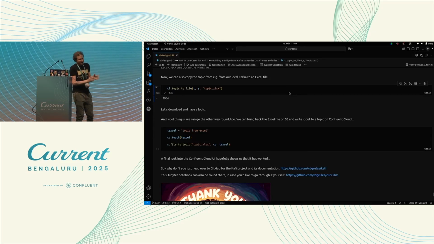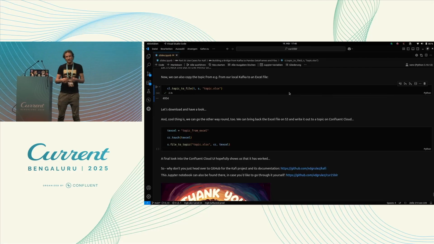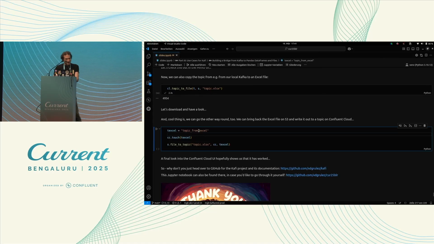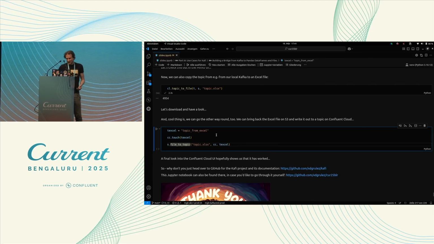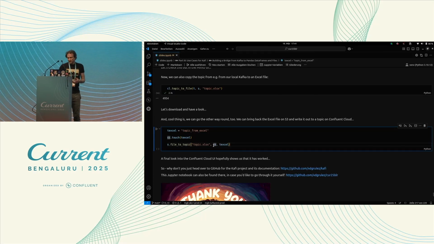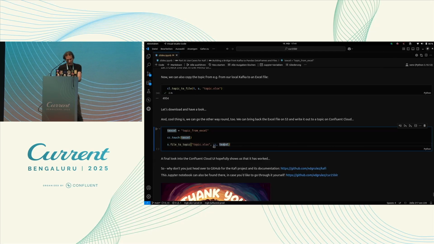We had data frame to topic, and we can also use this functionality to bring files back to a topic, right? So again, we create a new topic here, this time again on Confluent Cloud. That's called topic from Excel. We create it, that's the touch command. And then we use file to topic, right? So we get this Excel file, which is on S3, so that's the S here. We copy it to Confluent Cloud into a topic, and that's the topic name. Okay, let's do that.